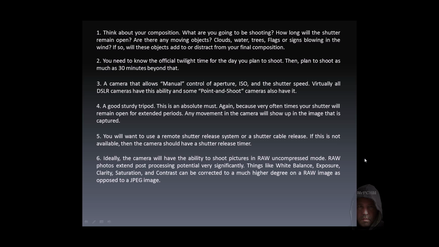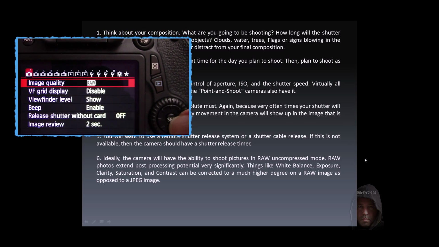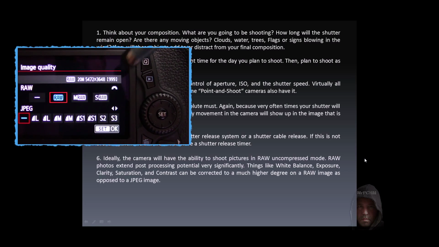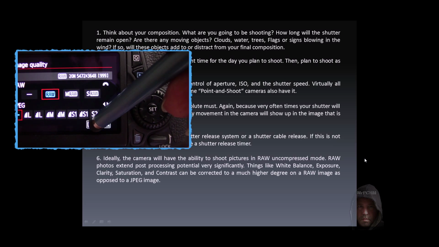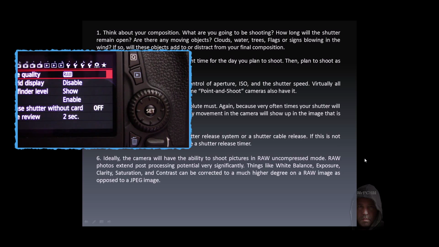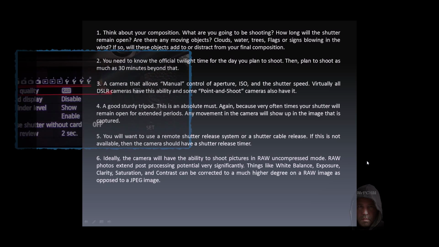Ideally, you're going to have a camera that has the ability to shoot pictures in raw, uncompressed mode. Raw photos extend post-processing potential very significantly. Things like white balance, exposure, clarity, saturation, and contrast can all be corrected to a much higher degree with a raw image as opposed to a JPEG image.